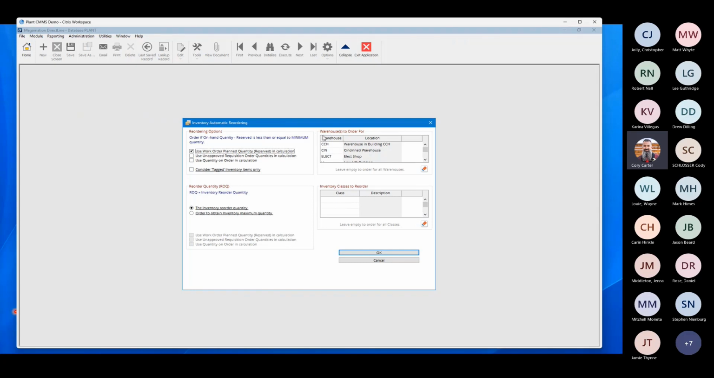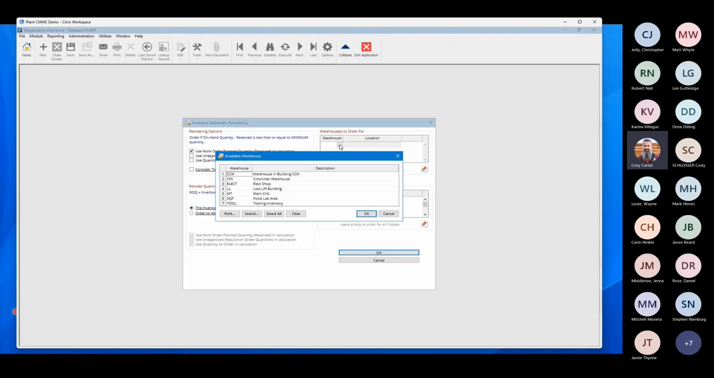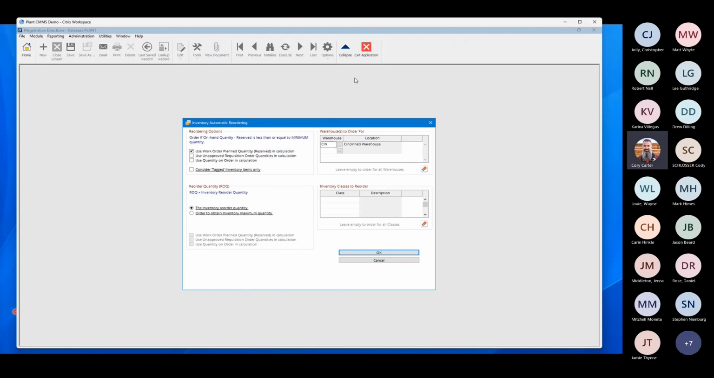On the right-hand side, I can choose what warehouse I want to order for. If I'm in charge of purchasing for all warehouses, I can just leave all the warehouses filled in. I'm not going to do that because we have too many parts in here, so I'm just going to do it for one warehouse. I'm going to hit this little eraser button to clear them all out, and then choose just Cincinnati. Cincinnati's a small warehouse, so our list is going to be small here, which is good. Hopefully it keeps it not confusing.